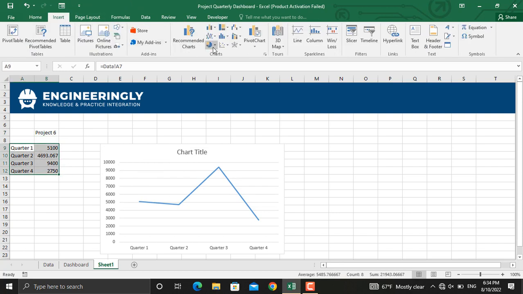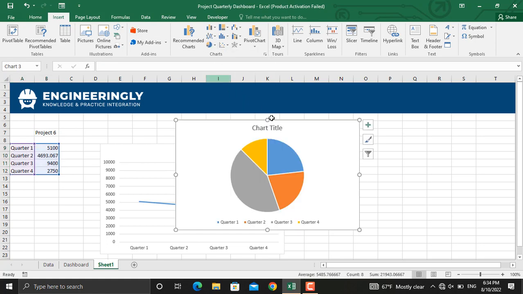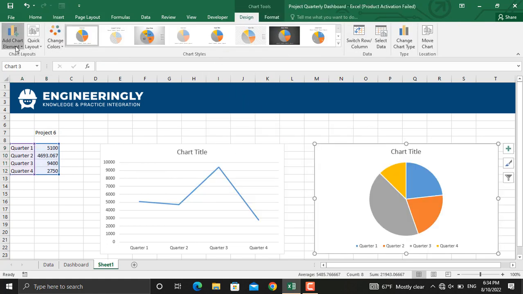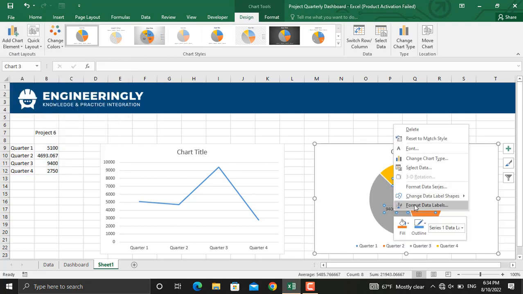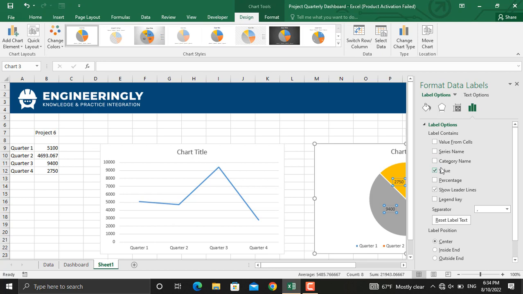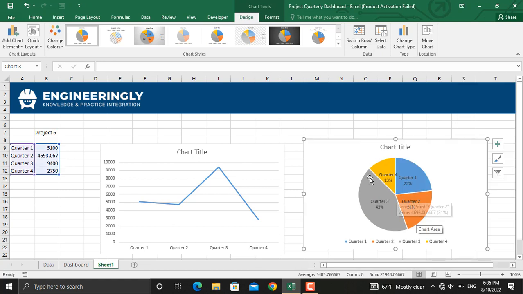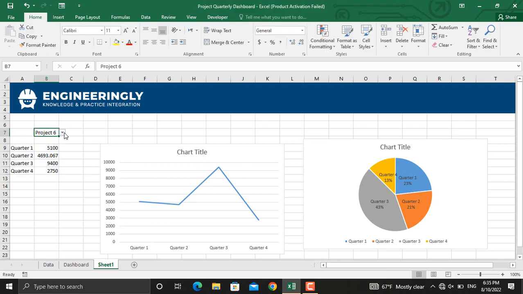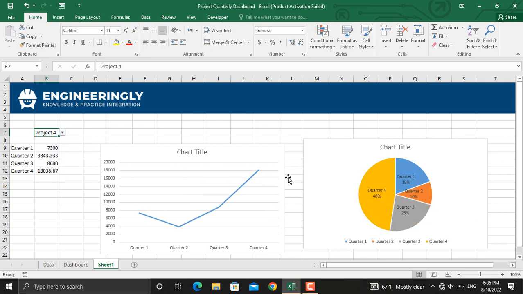In the same way, we can insert a pie chart for this. Go to insert. From here, I'll select the pie chart. From the design, I'll add the data labels in the center. I'll format the data labels to show the percentages. From here, I'll select the category name and the percentage. I will uncheck the value. Close this. As you can see in here, for each quarter, the amount of expenses is shown in terms of percentage. If you update this and select another project, as you can see, all the information will be updated.